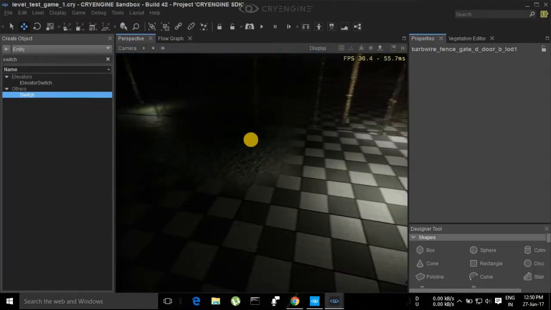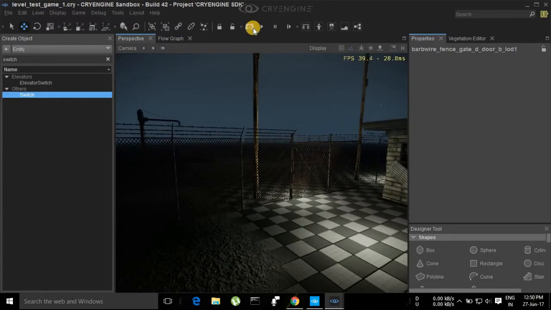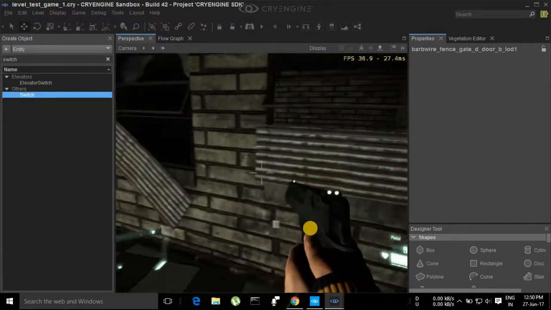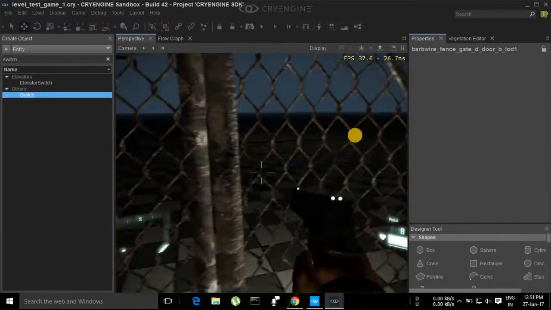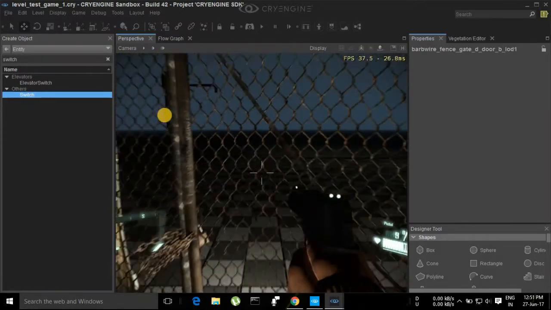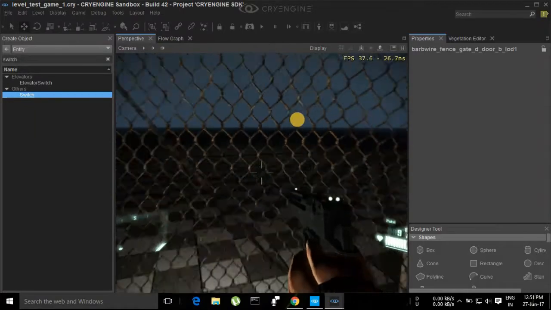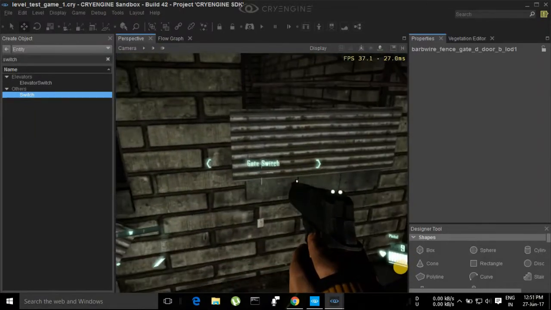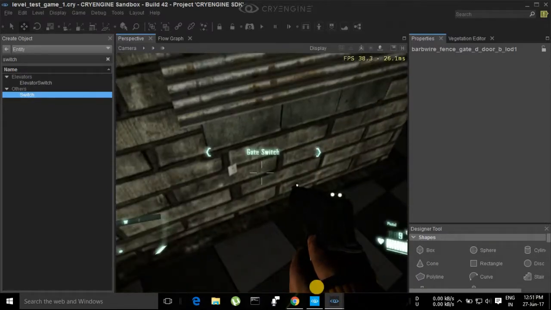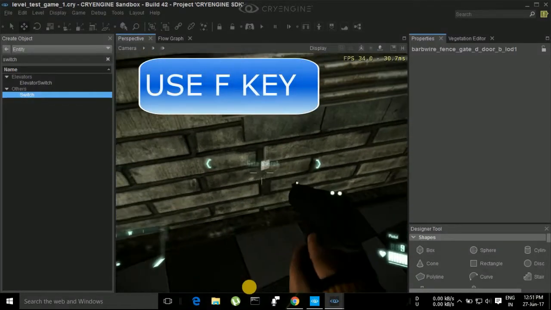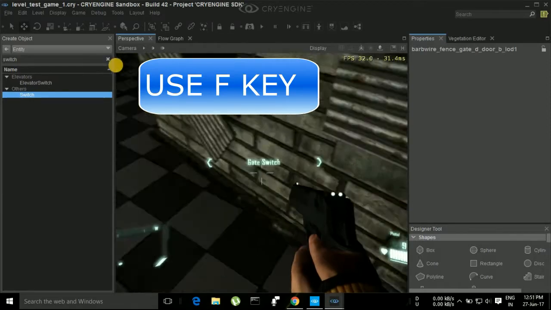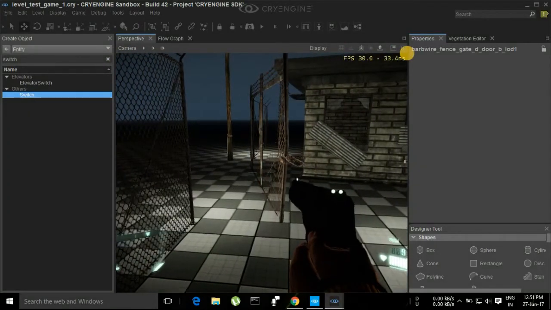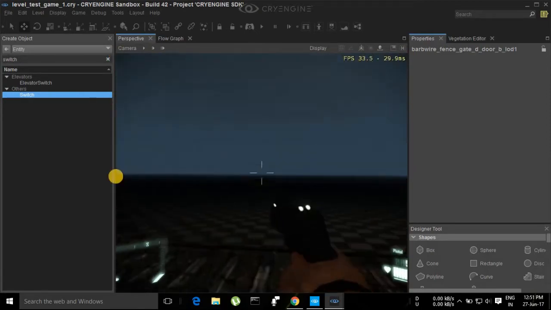Here in this example, I have a fence which can't be opened without a switch. I can't get past this fence, so I have to turn on the switch. Here's our little switch. Let's turn it on. And that fence is now opening. Now I can move forward.